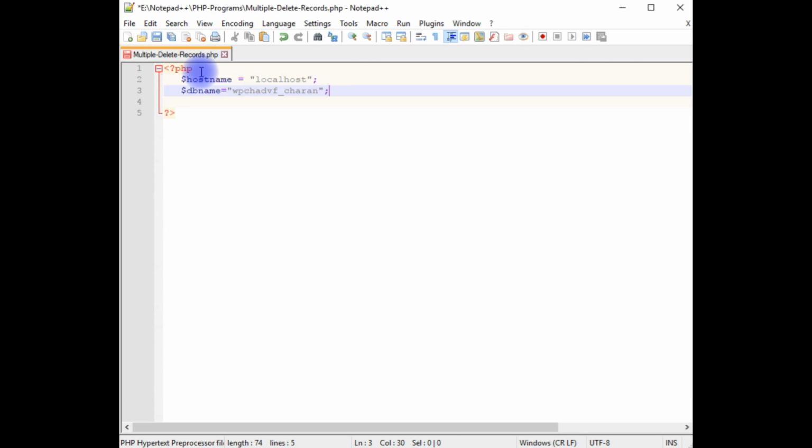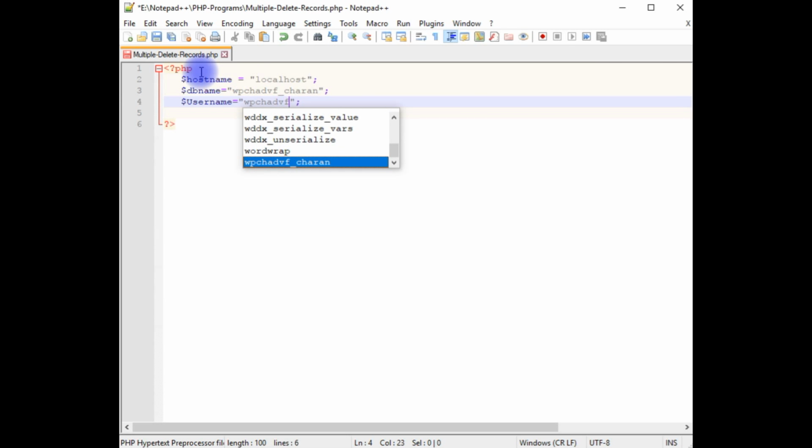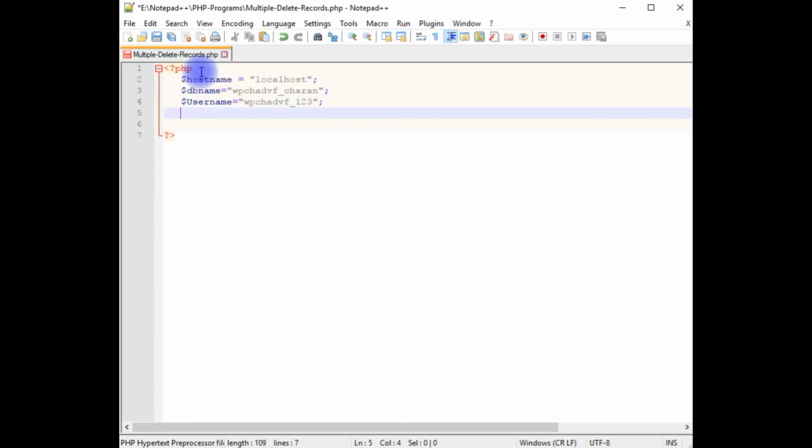wp_chadvf_Charan is my user database. Dollar username, my username is wp_chadvf_123. Dollar password. Notice that in this password, just for security reasons, I have not provided my real credentials, but at the time of uploading this PHP file into my remote database, I will change the real password.